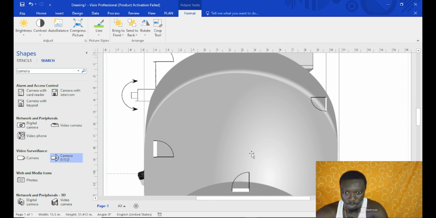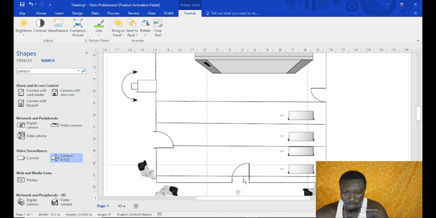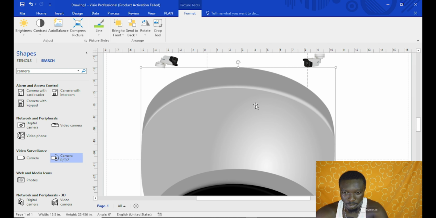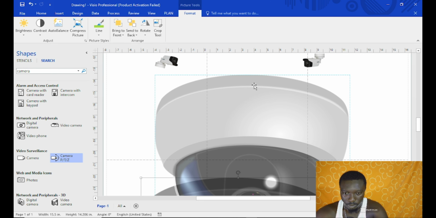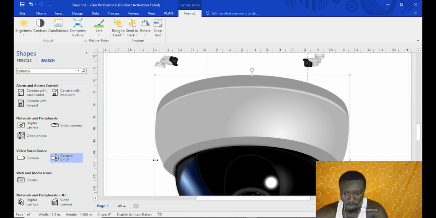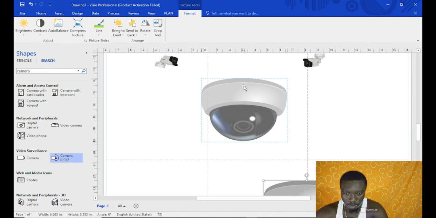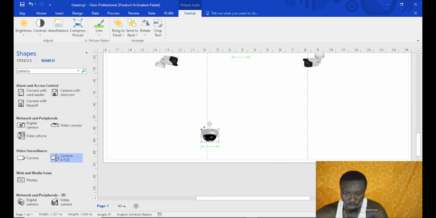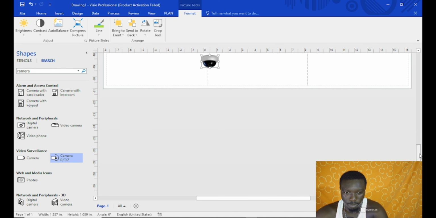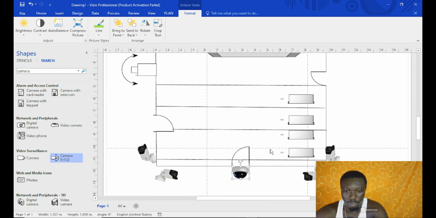Because it's too big, I need to reduce it to a very small size which can fit in the position we want to place this icon. Okay, great. So now let's bring it to the position we want to install this device.